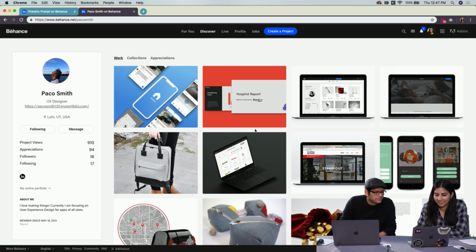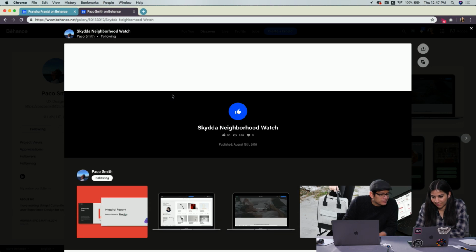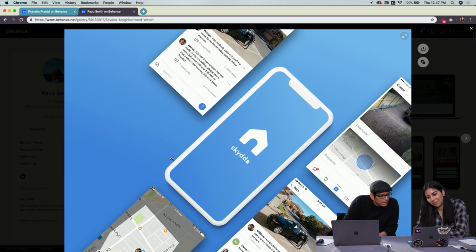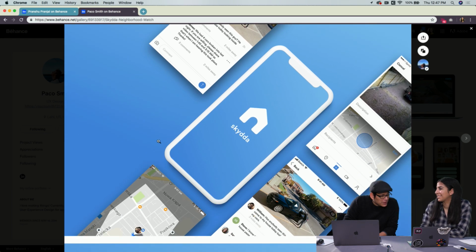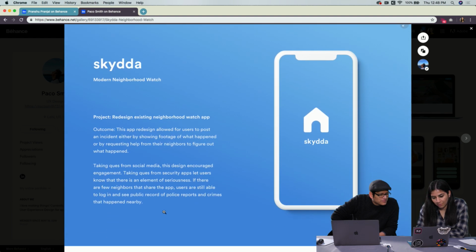Yeah. Let's look at one more. Yeah. Oh yeah, this one looks nice. Okay. Skidda. So far I like the color a lot. Color's nice. Looks like it's sky. It does connect with the sky. I like your icon. It's a modern neighborhood watch.